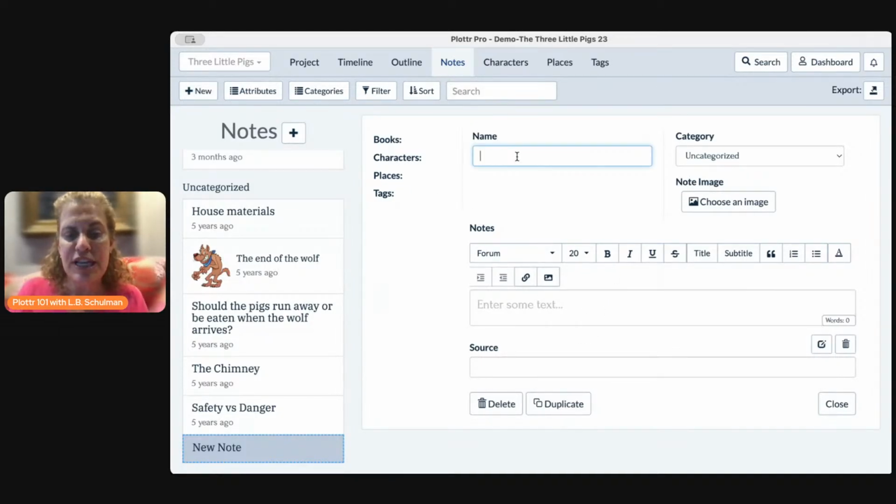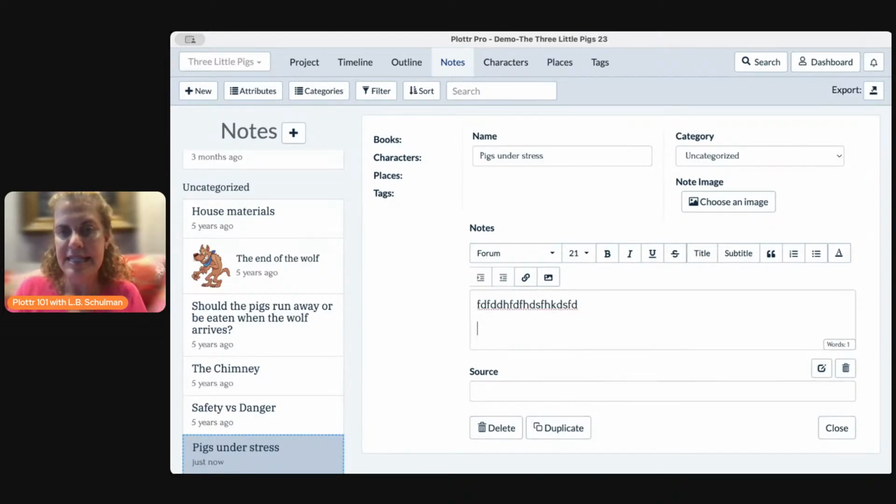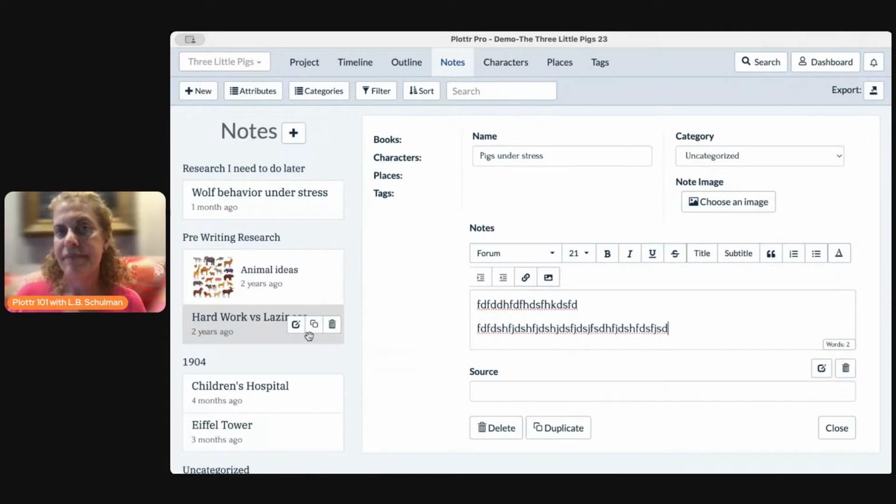Let's say we're researching pigs under stress. How do pigs act under stress? This is my research. Well, pigs tend to sweat and they smell really bad. Okay, category. What is this? Take a moment and look at the left-hand side. See research I need to do later. See pre-writing research. See 1904. Those are categories. And within those categories are your research cards. It's a way of organizing it.